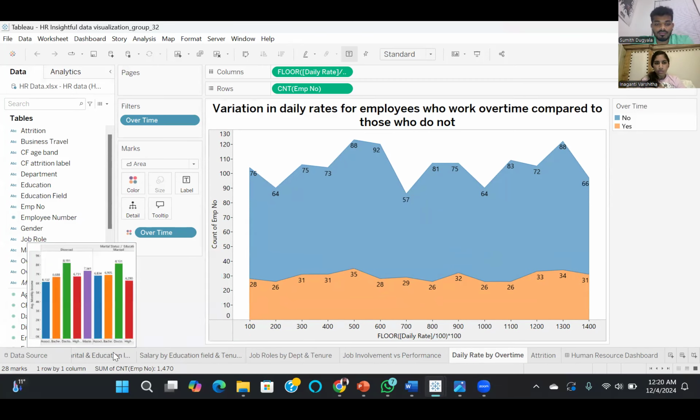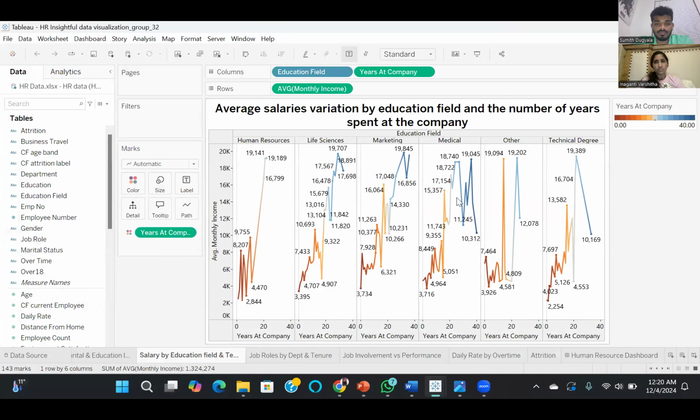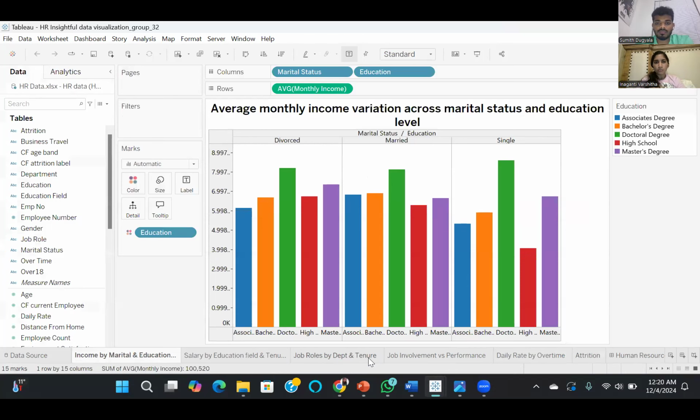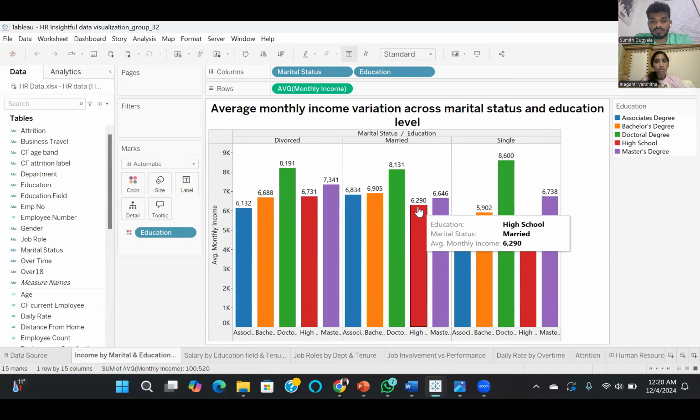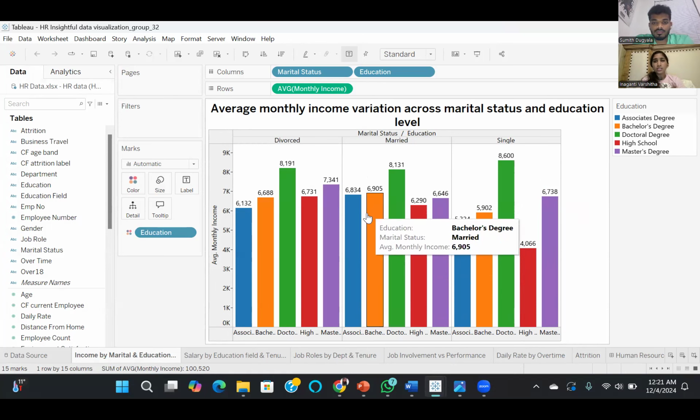Along with that, I have also added the salaries by education field and the number of years they have spent, and also the average income across the marital status and the education level, just in case HR wants to know how many are married and how their progress has been affected depending on their marital situation, so that they can easily get onto this sheet and know it.